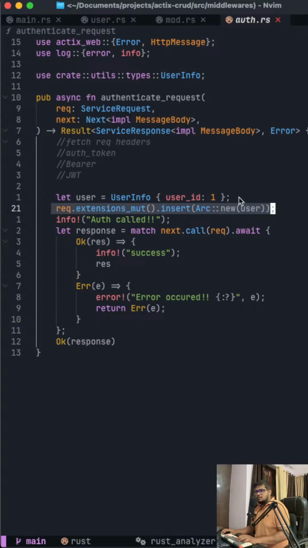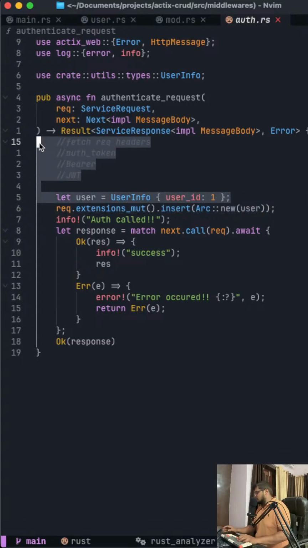So instead of this hard-coded value, we will get it from the JWT, because in the subject of a JWT we have our user ID. So we'll do that later. So that is it for now.